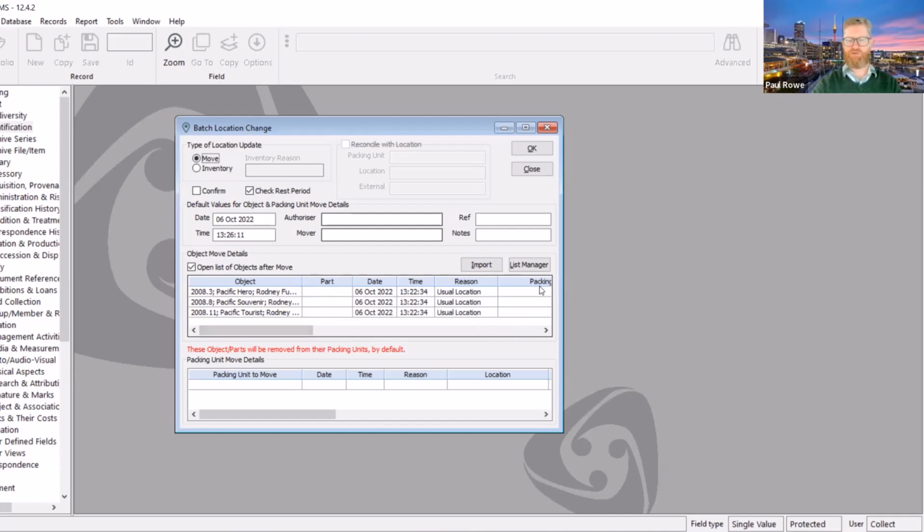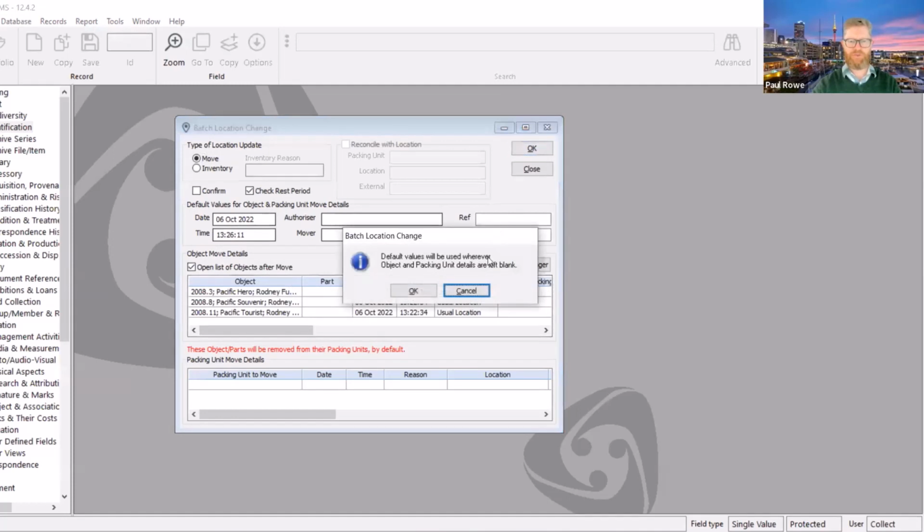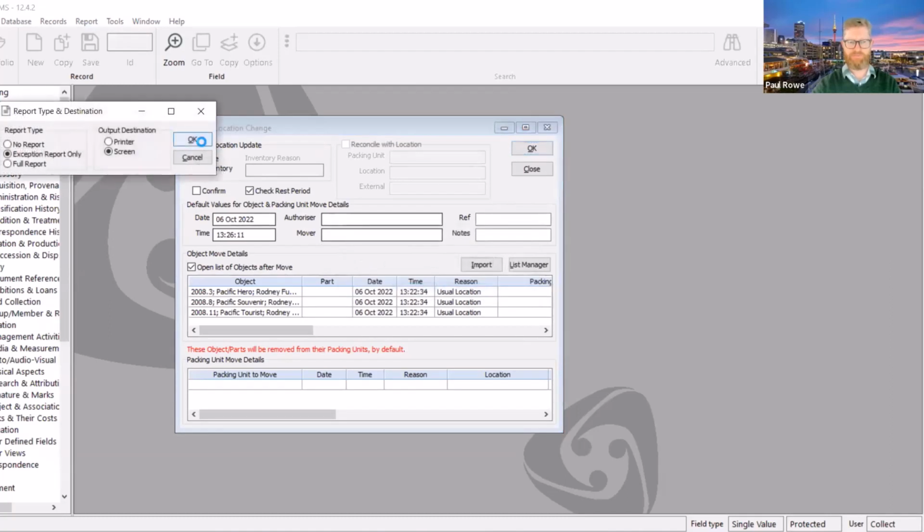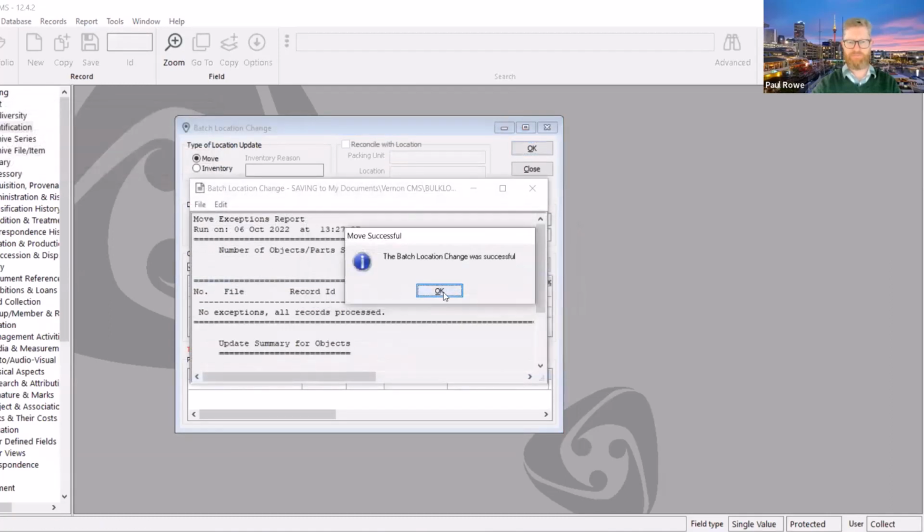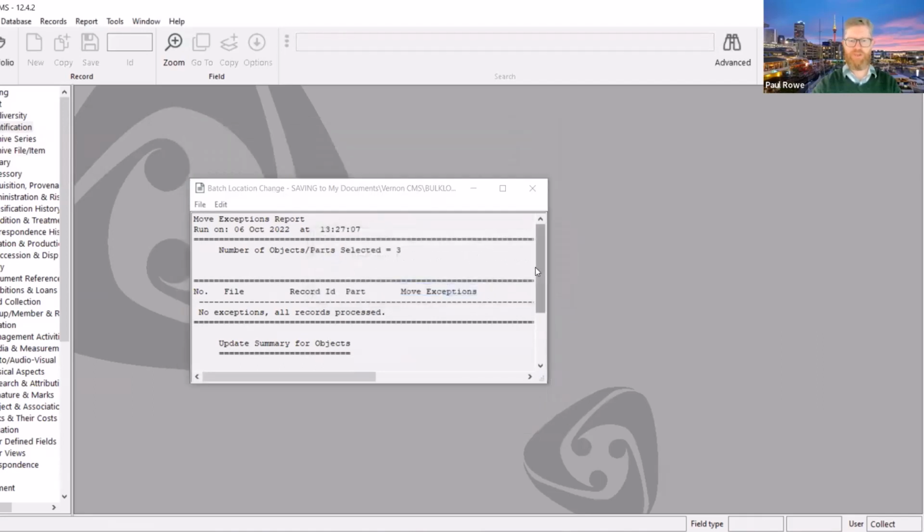We can optionally record other information. So you might have notes about those moves, for instance. But we already have all the minimum information that we need. So I'll click OK on that. It'll tell me that it's defaulting things like the parts. And so that's gone through now.